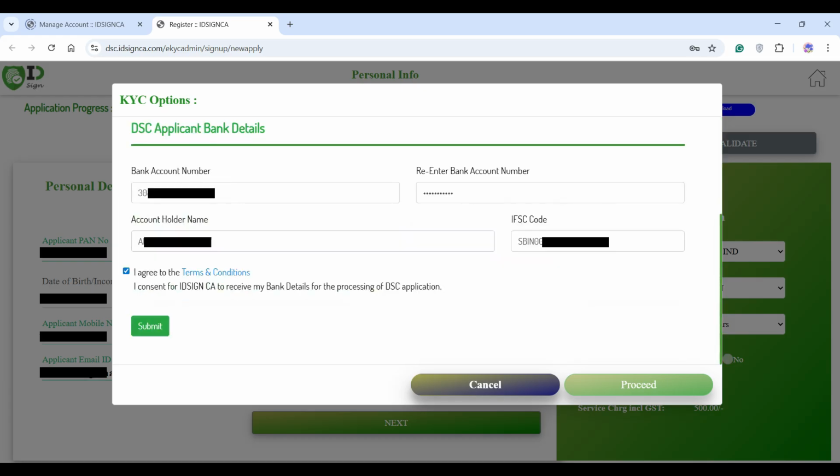Now, scroll down to enter the applicant's bank details. Enter your bank account number and then re-enter the same number to confirm. Next, enter the account holder's name. Now, enter the IFSC code. Check the box to accept the terms and conditions. And then click on the Submit button to verify your bank details.